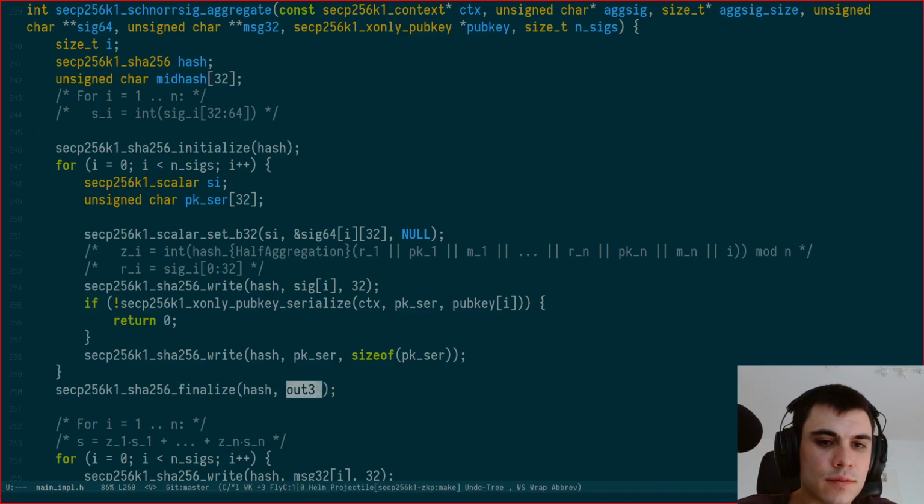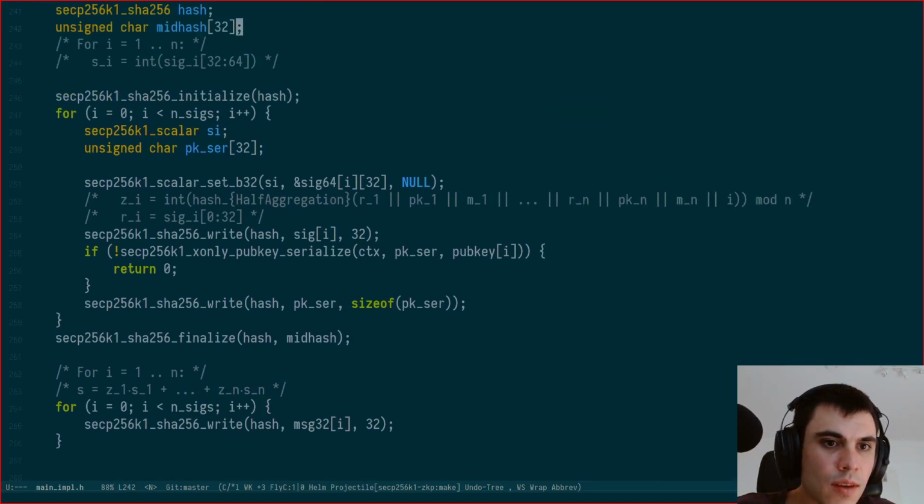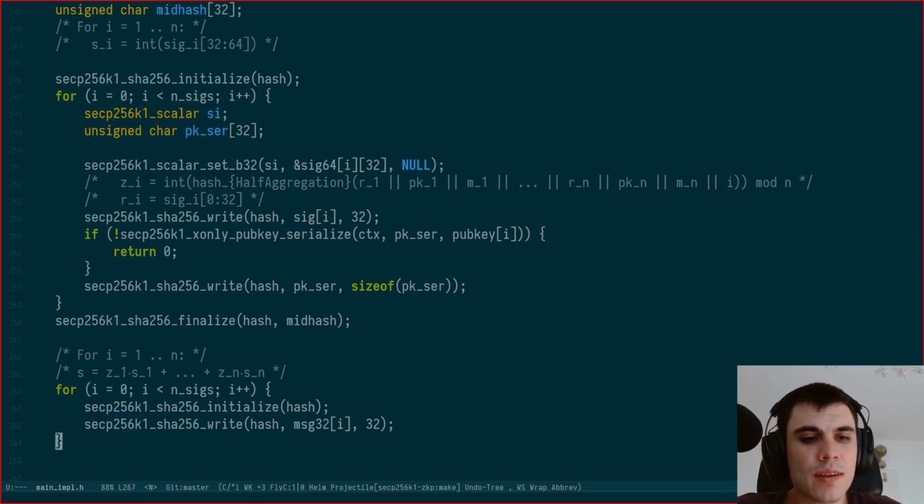So this is the hash of everything without the index, and then we create a second hash. Also, we are ignoring the tagging of the hash, right? Okay, for now we ignore the tag completely. So we initialize another hash, and now we write the index into it.